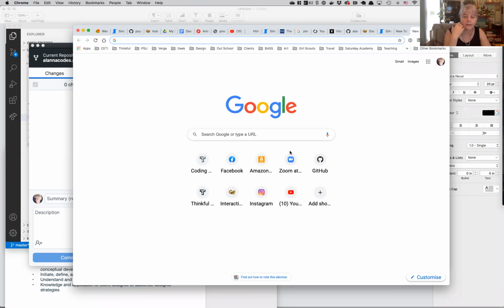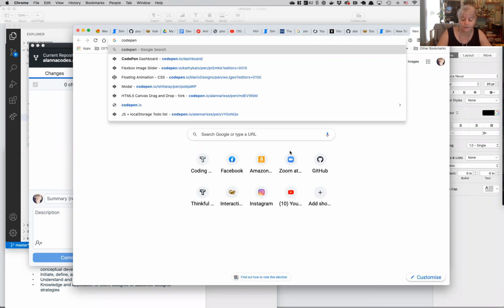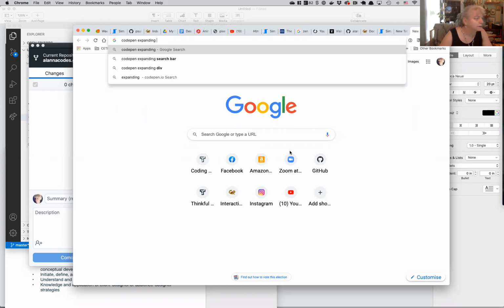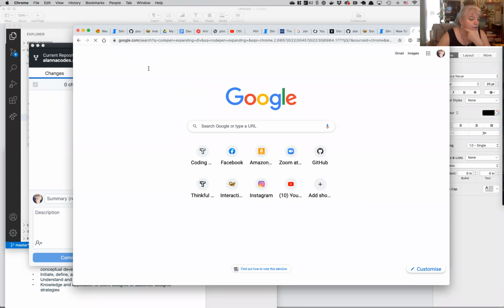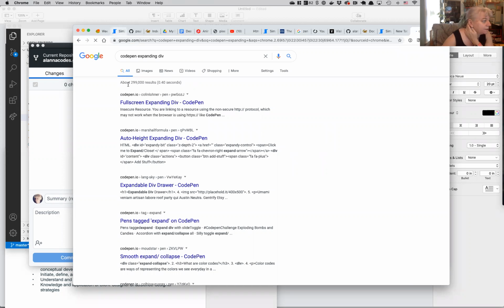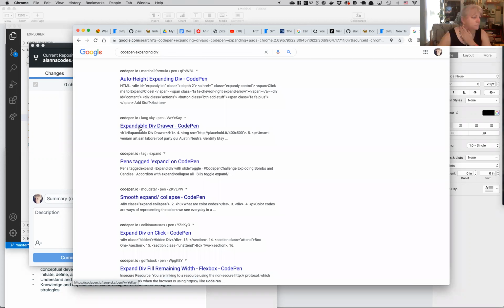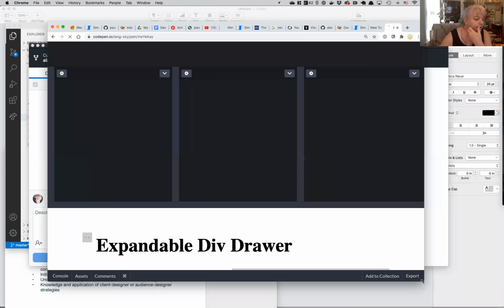CodePen has lots of sample code. So you can say CodePen as the first thing that you're searching for. And then let's look for something like expanding div. Sounds good. So if I click on this, I should get a bunch of CodePens. So full screen expanding div, height div, expandable div drawer. That sounds cool. So let's take a look at what we get here.